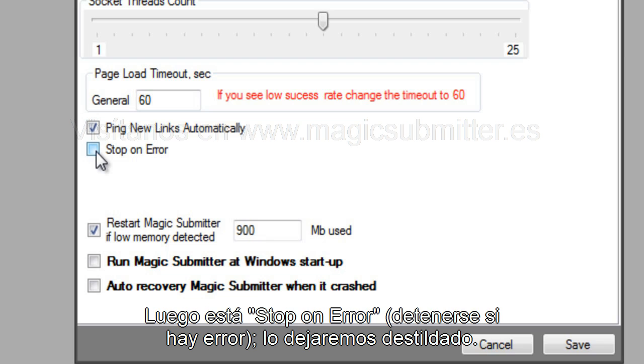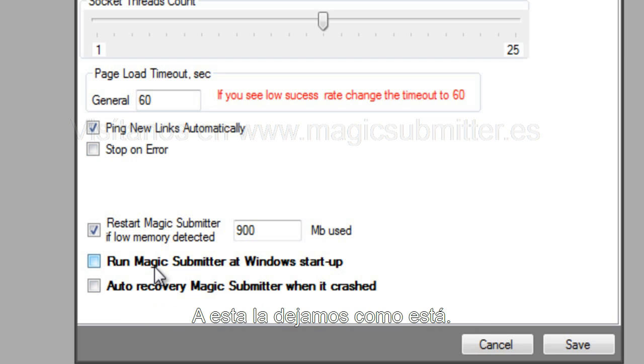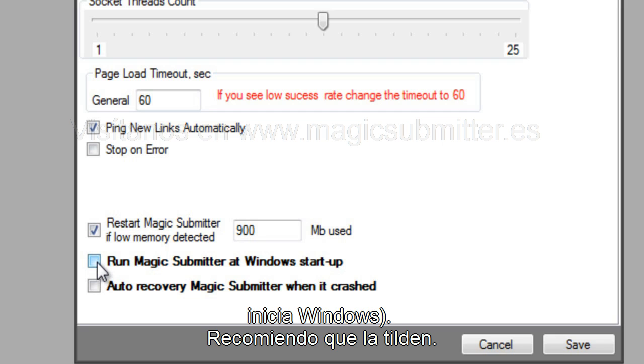Next is stop on error. We want to leave that one unchecked, and restart Magic Submitter if low memory detected. We leave that one as it is. The next two options that we need to look at are run Magic Submitter at Windows Startup. I recommend that you do check that.